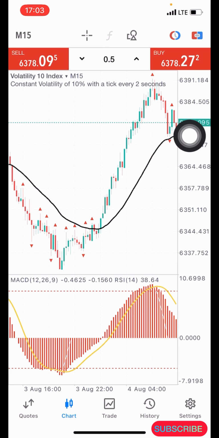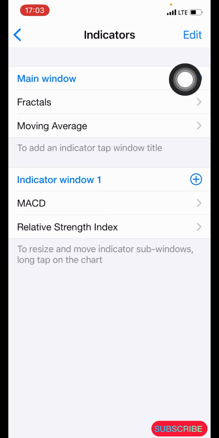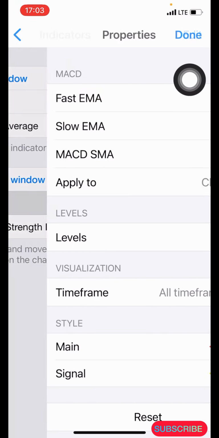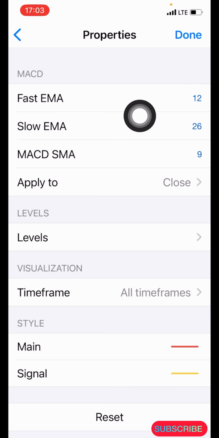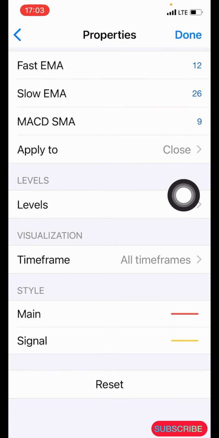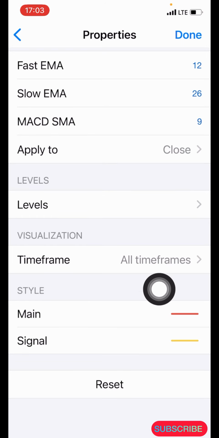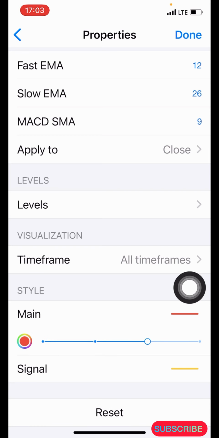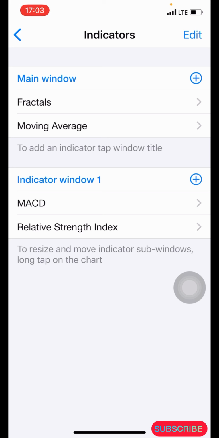The next indicator here is MACD. You click on this plus icon here again, and then you search for your MACD. These are the properties for the MACD. Fast EMA is 12, the slow EMA is 26, MACD SMA is 9, applied to close. The levels, you leave as they are. Time frame, all time frames. The style, you make the main color red and the signal color yellow. You make it 3 pixels for both of them. After that, you click on done, and you are going to have the MACD.